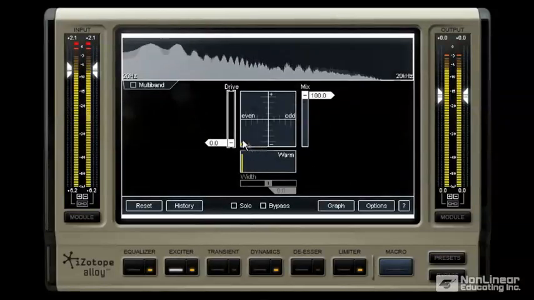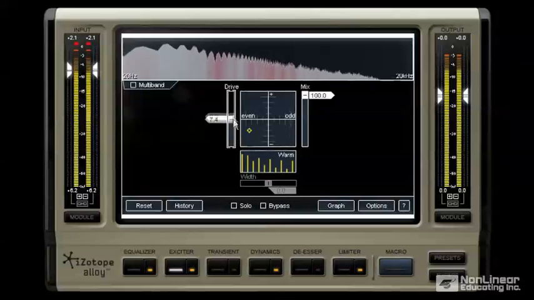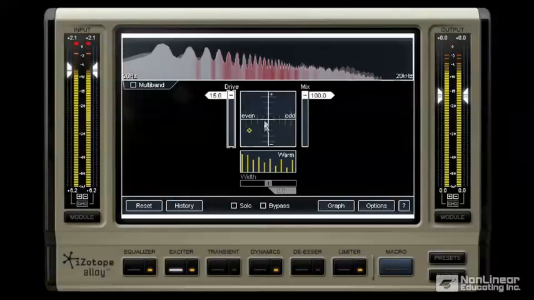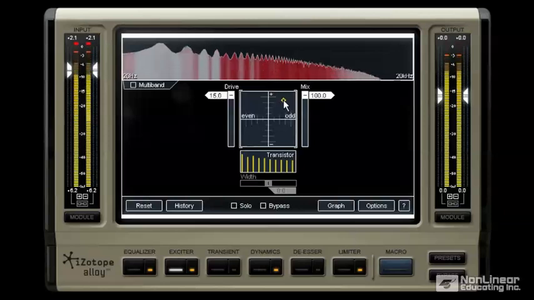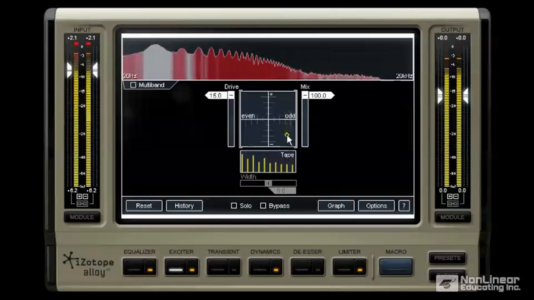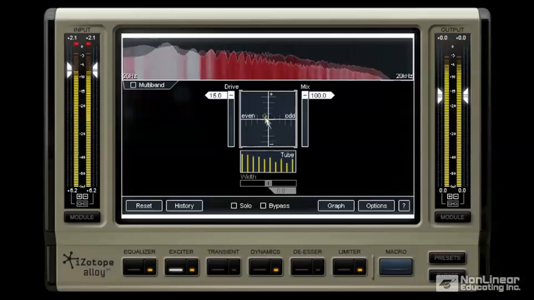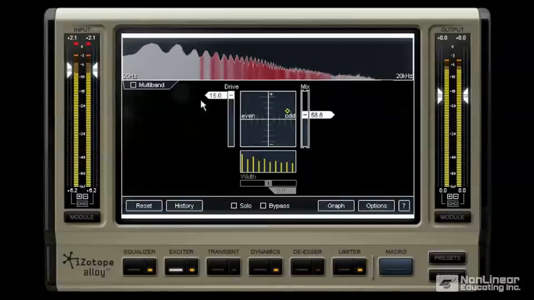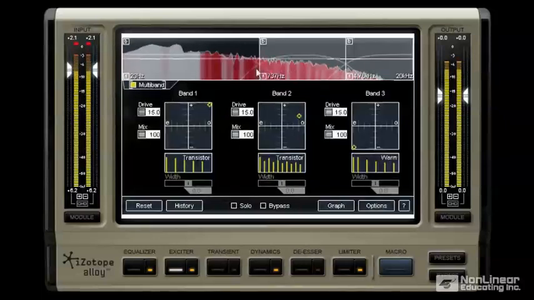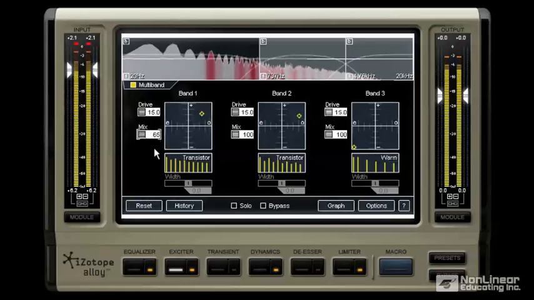The Exciter module is designed to add subtle saturation to your tracks. The Harmonic Scaling XY pad lets you blend between harmonic profiles that simulate tube preamps, tape, and transistor-based hardware. The spectrum shows you what frequencies are being pushed by the exciter. You can even switch to multiband mode to give each frequency band a different harmonic profile.